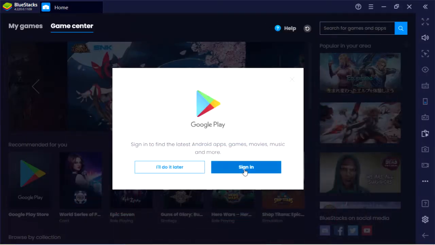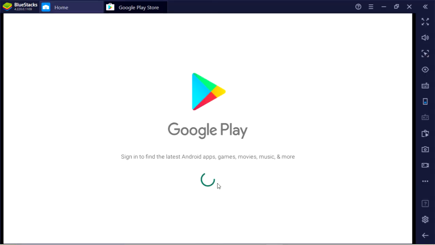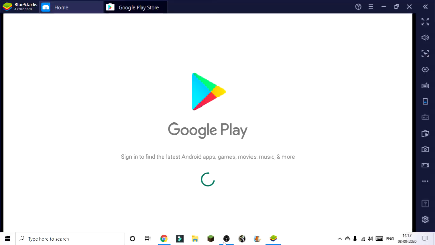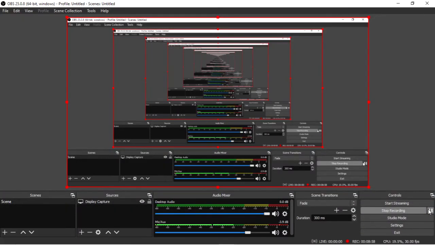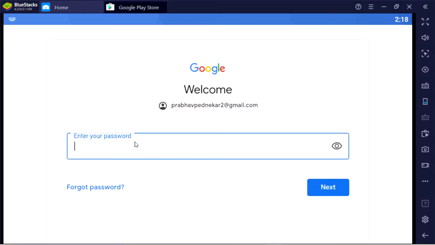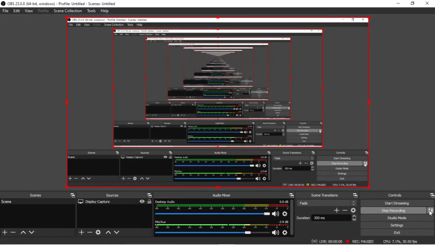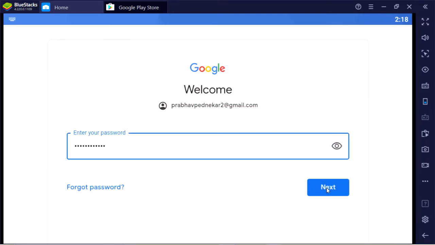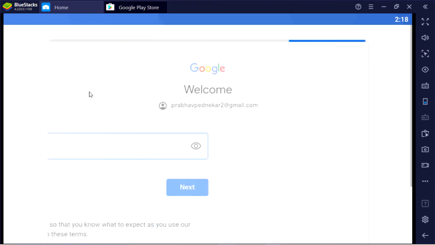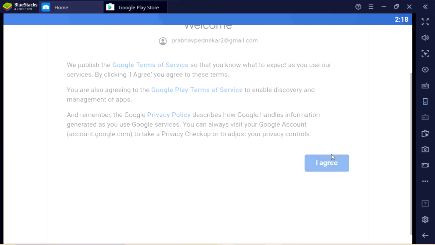So you all can sign in now. I am signing in now. I cannot show the sign in process, guys, I'm sorry, because I have to show my password. So I can show you what you have to do after the password. Okay, guys, I typed my password here. Hit next. Then after hitting next, it will bring you to here. Hit I agree.